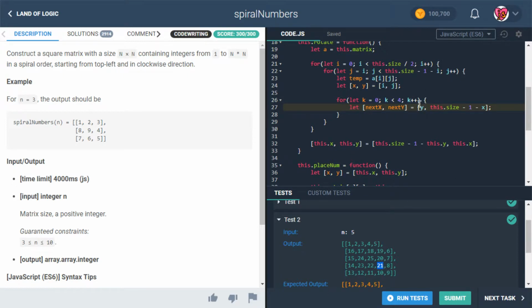So basically, okay, we start with this one. This was X value of 1, Y value of 3. When we switch it up, we're going to say now the X value, the next X, is going to be Y, so it's going to be 3, X value 3, so we're on the third row. And what's the Y value going to be? Well, it's going to be this dot size, which is 5 minus 1, so 4, minus X, which is 1, 4 minus 1, 3. So 3, 3 is where we end up. It's the 21. So we're rotating clockwise.